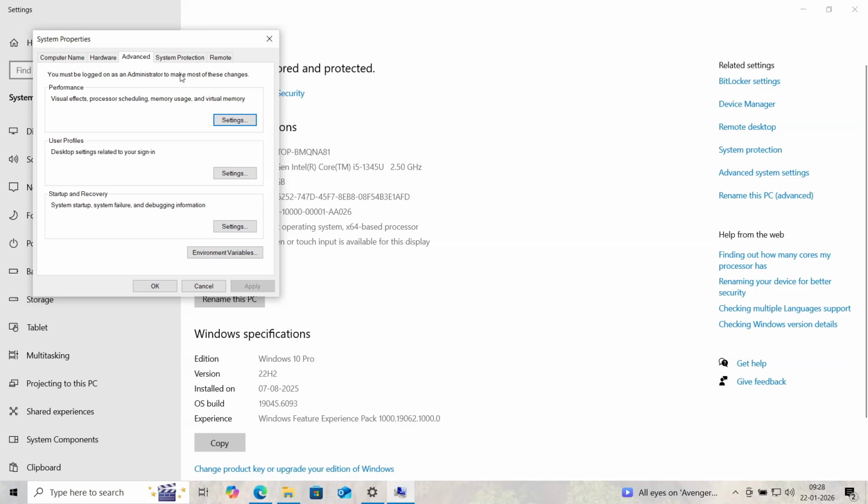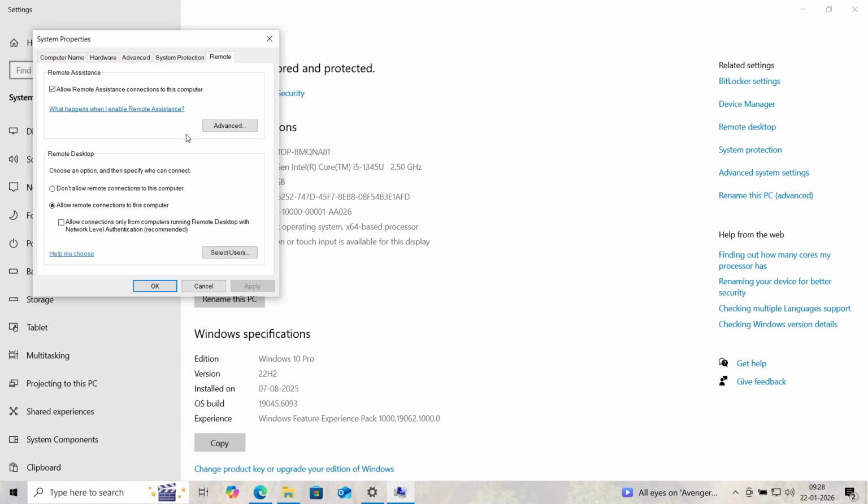Now here you can see the last tab is for remote. You can simply allow remote assistance connections to this computer, and then click allow remote connections to this computer. If you see this option selected, then you can uncheck it, because if you check it, then it should require network level authentication. It means if your system is under a domain or in the same network zone, whatever computers are going to connect via remote desktop, then you can connect, otherwise it will create some problem. So you don't need to do this.